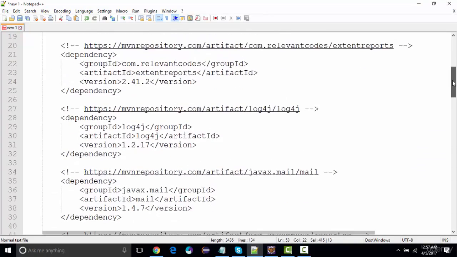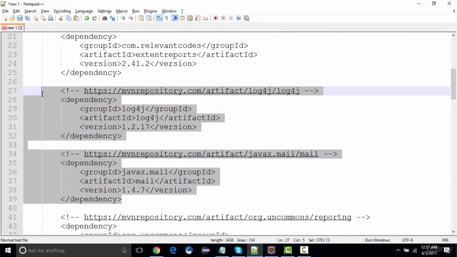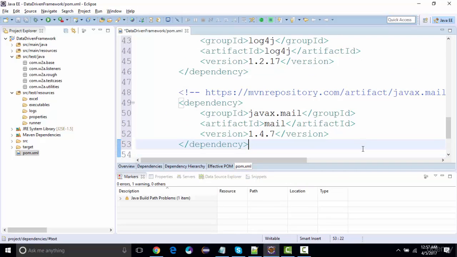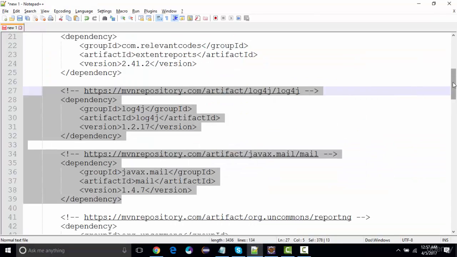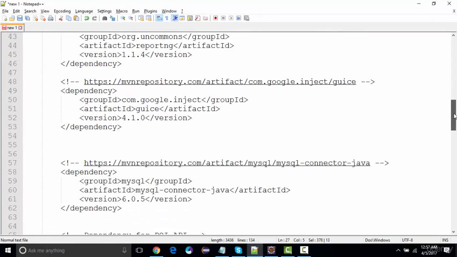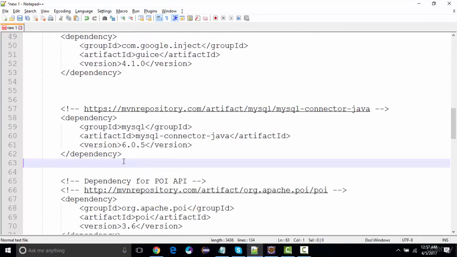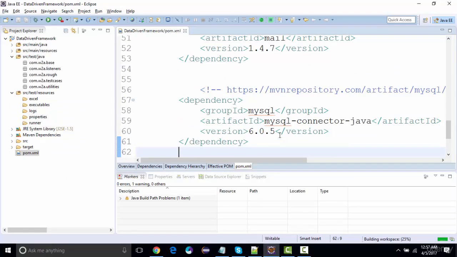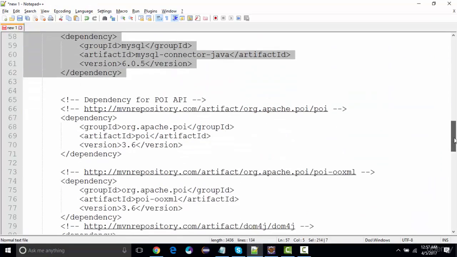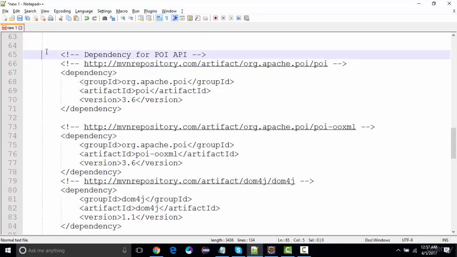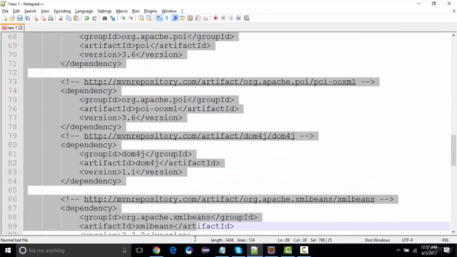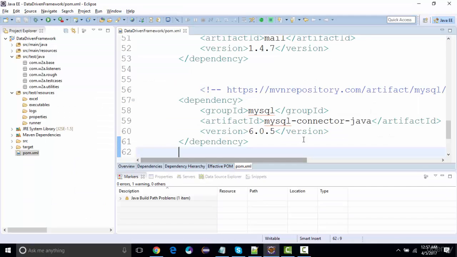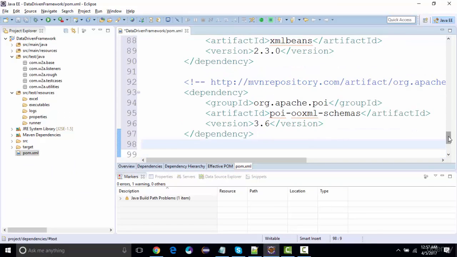So we'll be working on log4j. We'll be sending out automated emails. So I'm gonna add dependencies for logs and for emails, right? Then what else will we need? We will need a dependency to connect to the database. So I'll be using this MySQL connector, right? And then we'll be reading Excel, so we need the POI APIs, right? So I'll be working on POI stuff. So just copy this and use the dependencies over here, right?